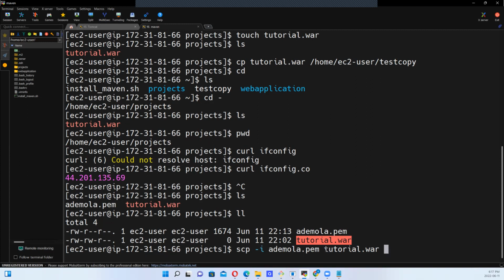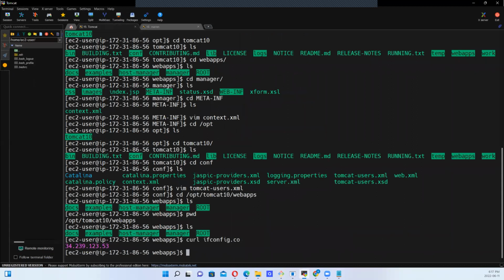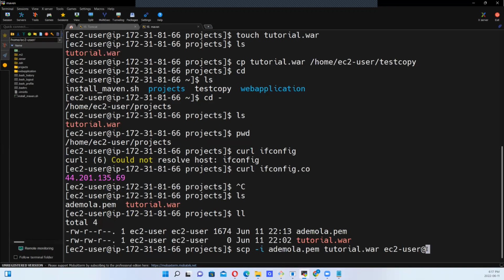Who are we sending it to? Whose house? EC2-user's house. EC2-user's house that lives at where? At this address, at this public IP address. Okay, we want to specify that. Now, where are we sending it to?